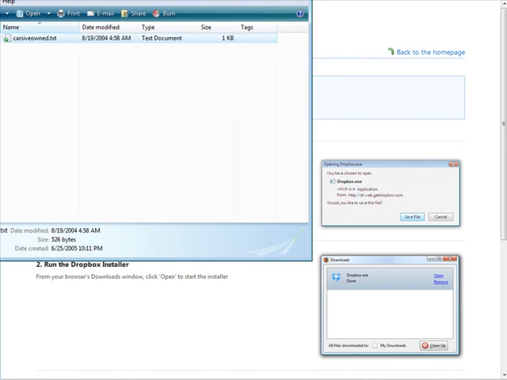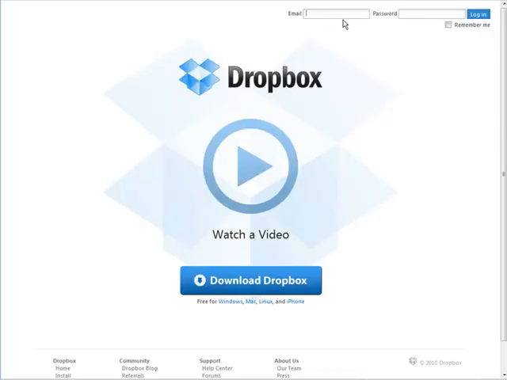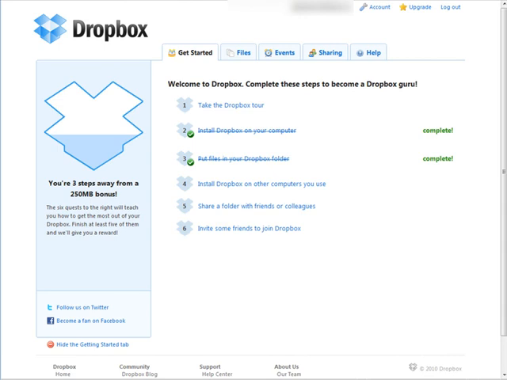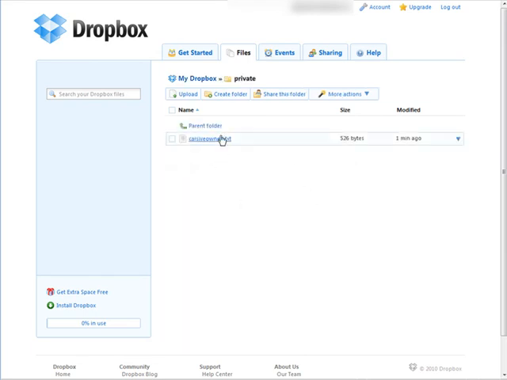I dragged in here a file called Cars I've Owned, and we can now access that from our Dropbox. So I could go over to my Dropbox account on the web here, sign in, and then I'll be able to access those files from the web. So no matter where I am, I can get to my files. If we go in here, look in Files, there's our private directory, and there is the document I put in there. So that's how you can use Dropbox to store your files and access them remotely or from your other computers.